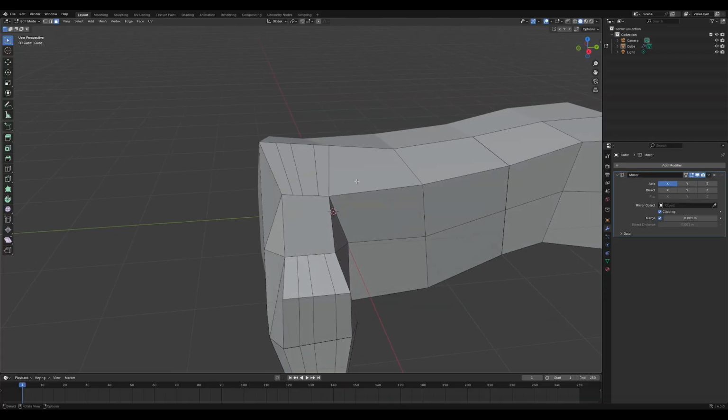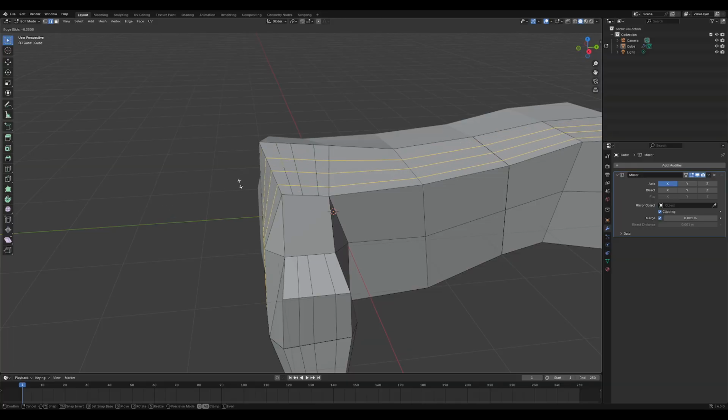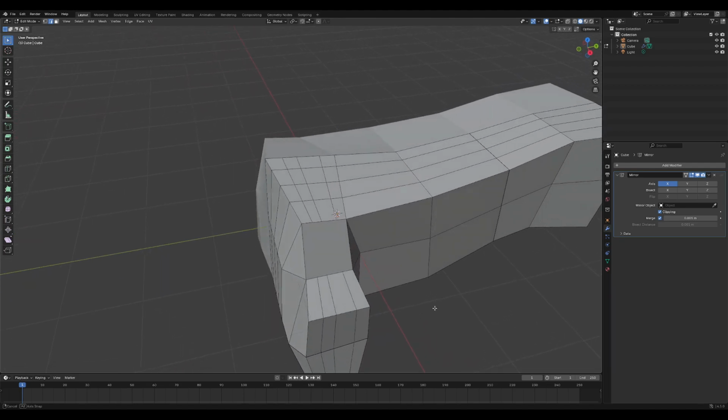What I might do is I'm going to select this vertice here. Control R makes a line. I'm going to use my scroll wheel to do this, and I'm going to put it here.